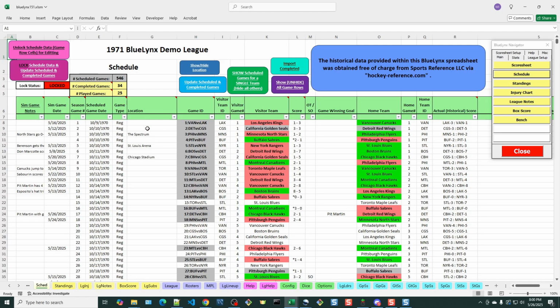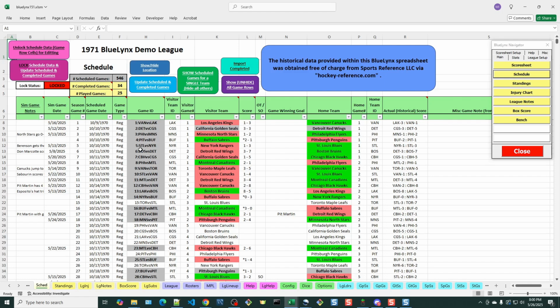If you care, it doesn't really affect any stats, obviously. But if you don't want the wasted space here, you can use this show/hide location button up here and just hide it and not worry about it. That's up to you. So that's the location button.